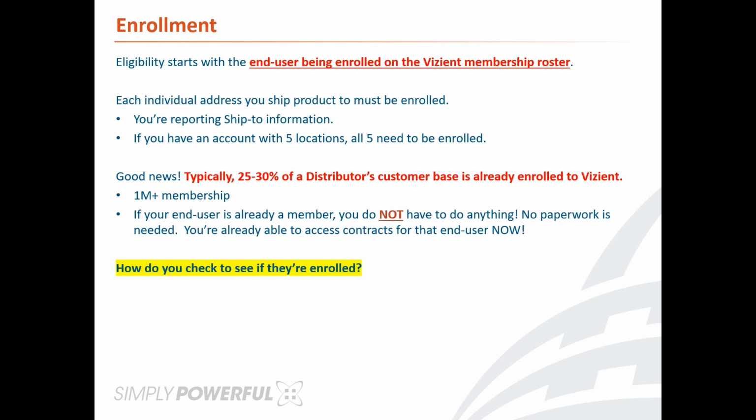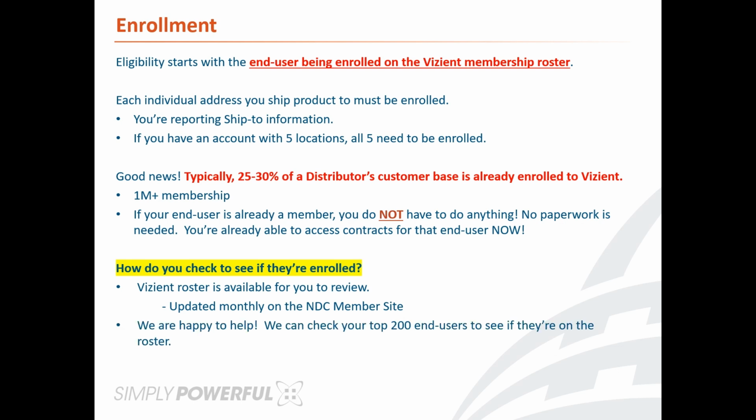Now, how do you check to see if they are enrolled? The Vizient roster is available for you to review on the AIM website. It is updated monthly, once a month, either at the beginning or the end of the month. But if you have 500 customers, you can send those to us, name, address, city, state. We'll be happy to scrub that for you and get that information back to you in a short amount of time.